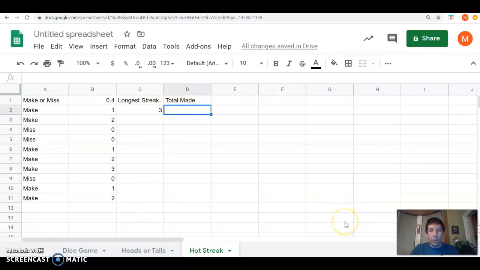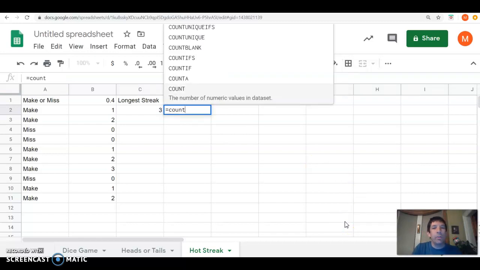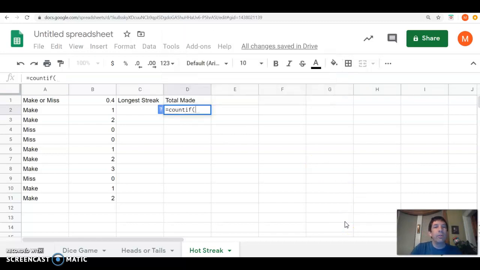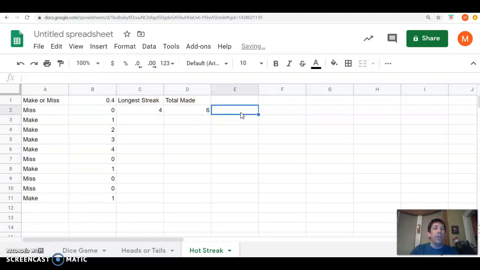We could also look for the total made. So that's going to be a count if, just like we used on that first page. We're going to count if, and we're going to count this range over here, comma, if it is a make. Okay. And then hit enter. So we got 4 makes this time, but our longest streak was only 1. And we can just keep pushing delete. This time we had 6 makes, and our longest streak was 4.